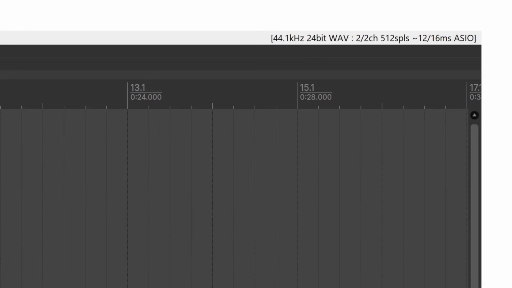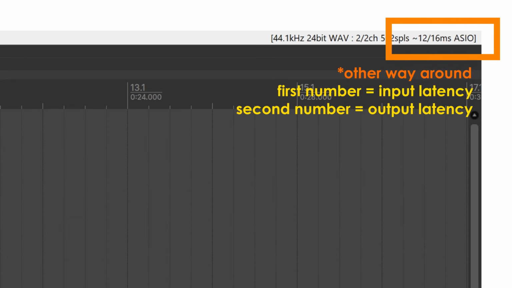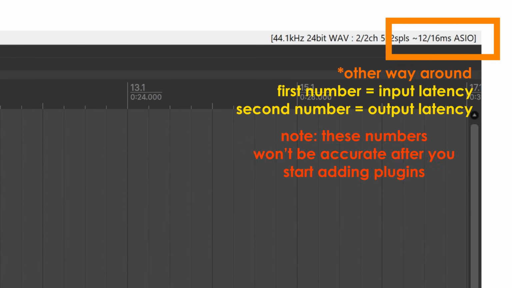After you close the settings screen, you can see what the current latency is at the top right of the screen. The first number is the estimated total round trip latency, and the second number is the one-way latency. If you have issues with latency after following these steps, you might want to look into whether your recording hardware has any direct monitoring options to try out.